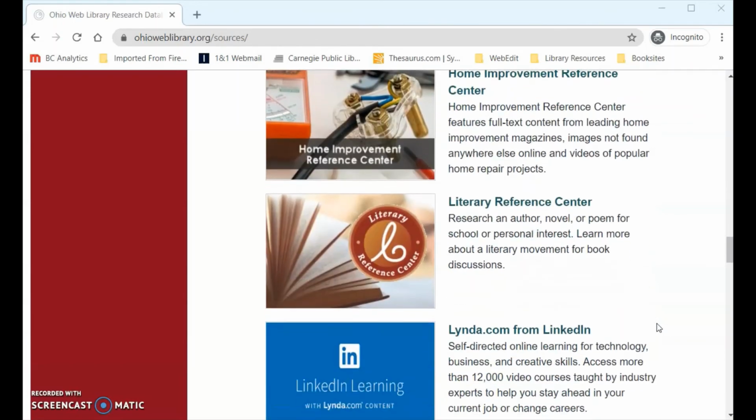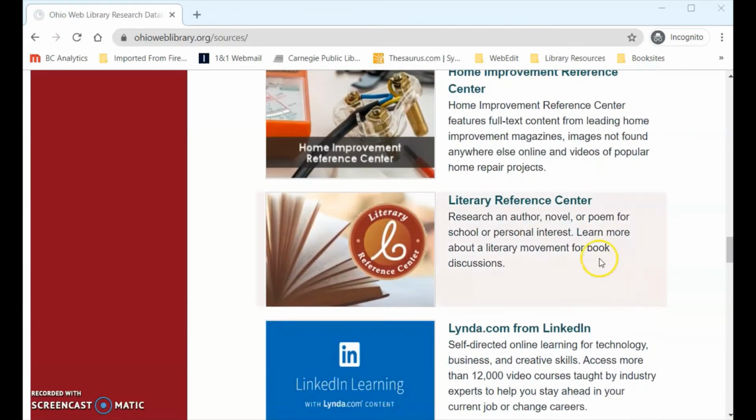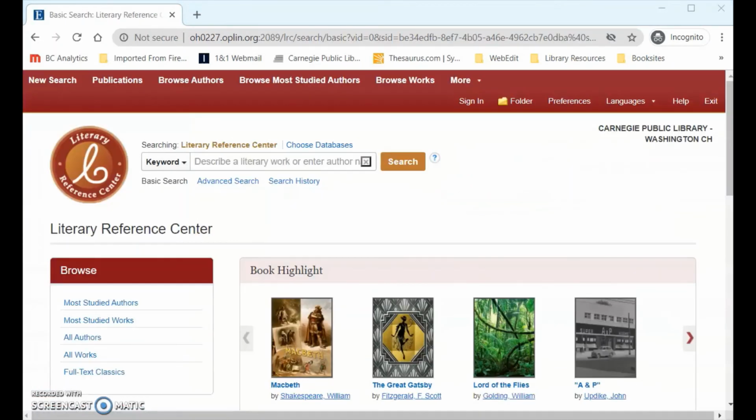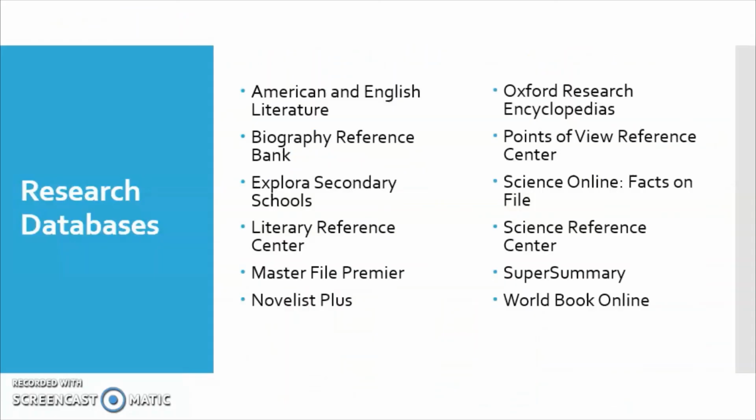So let's say we need information for an English assignment and we want to use the Literary Reference Center. All we need to do is click on the link. Typically, we would also need to enter our library or eCard number, but because I just did, it recognizes me, and we are in. And that is all there is to it.